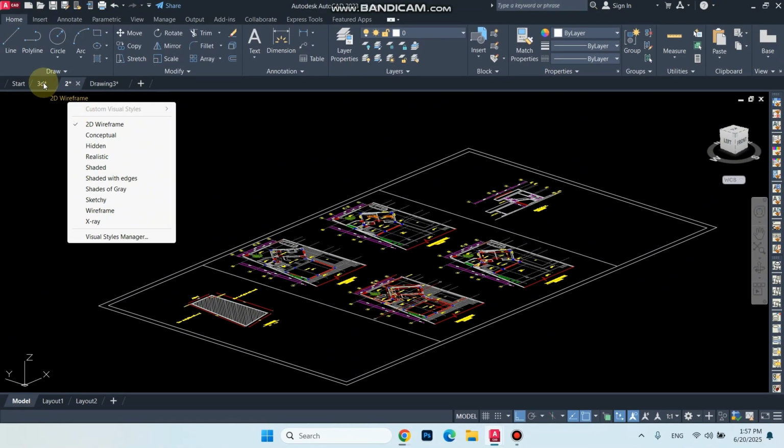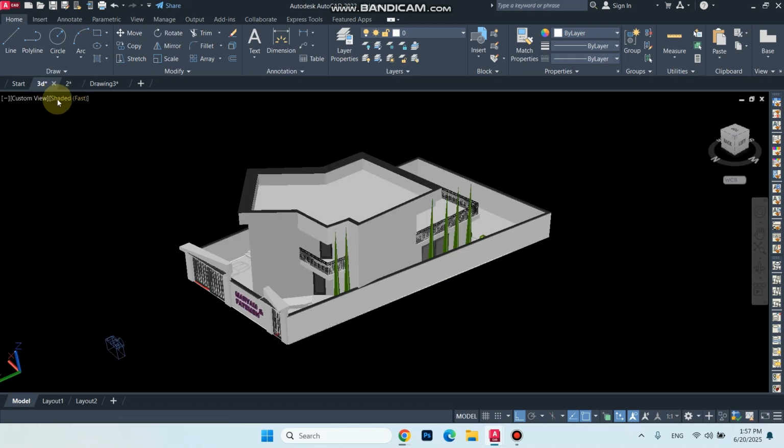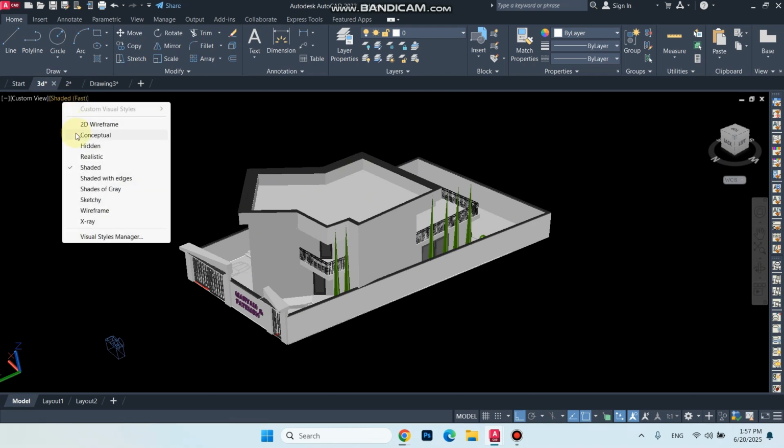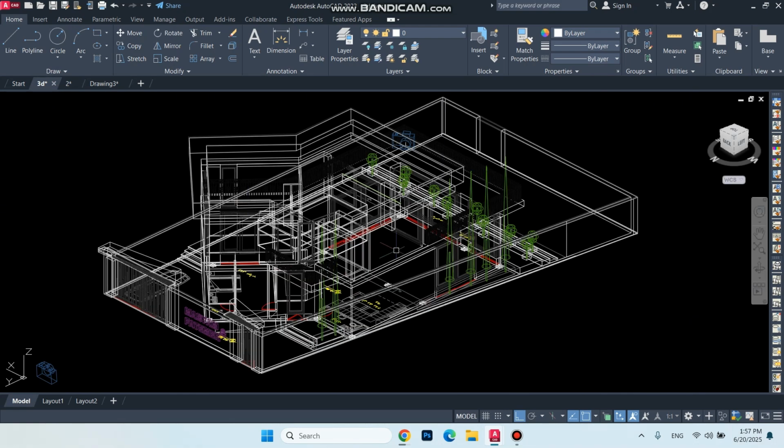In the current file, we don't really have any 3D geometry to look at. So let's switch back to the previous 3D file we were working on. Now, if I change the visual style to 2D wireframe, you will notice that I can see right through the model. I can actually view the inside of the geometry.